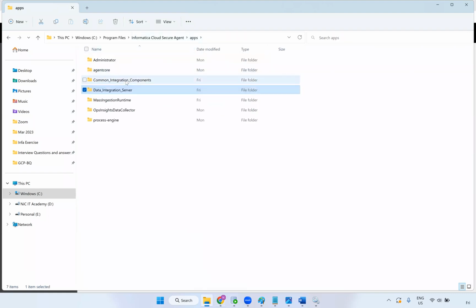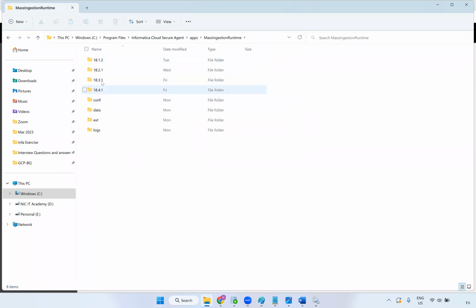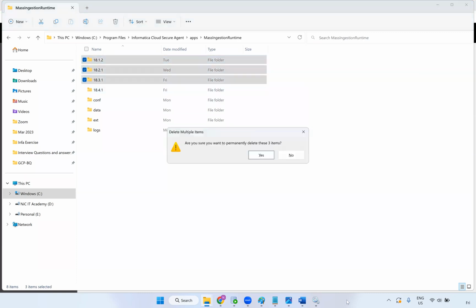In the same way, you can go to the other services. For mass ingestion, see here how many previous versions are available. If you do not want these 3 versions, you can remove them.